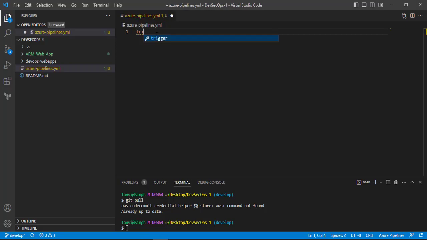Trigger. As soon as I write TRI, I'm getting an auto completion of trigger. This is what I want. Done. Okay, now if I come down, it is giving auto space. See, there is a space automatically where exactly your cursor is.